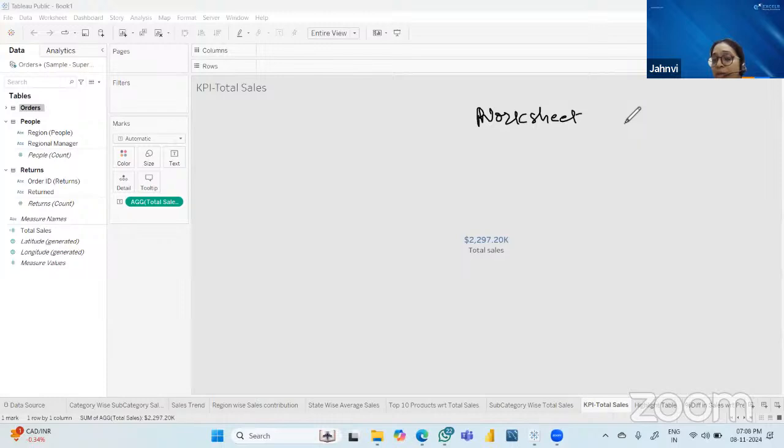Worksheet is as good as a page in Power BI, but unlike Power BI, a worksheet can hold only one visual, as you have already seen, while a page can hold multiple visuals, right? So this is the worksheet. Then the collection of worksheets, you can plug multiple worksheets together in one place. That is called a dashboard.